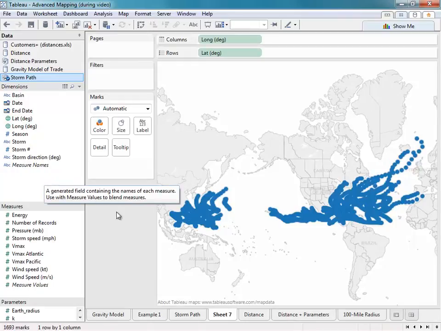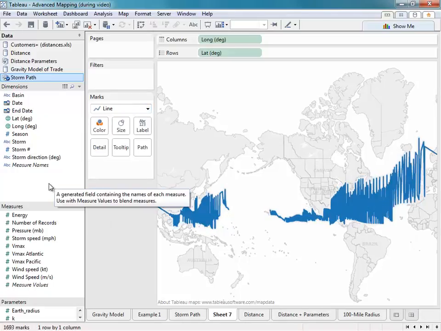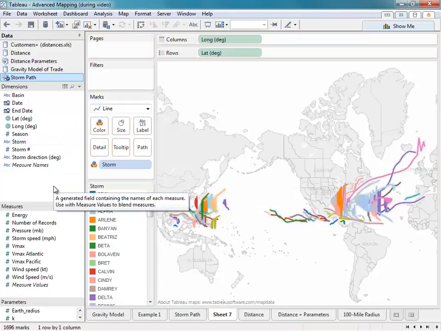We have single marks for every single point, and we'll connect them by changing the mark type to be a line. Now this line does not distinguish between each storm, so we can place the storm name on the color shelf to break that line apart by storm. Next, we can go ahead and place the date field on the path shelf to show where that storm was at any given time period in our data source.